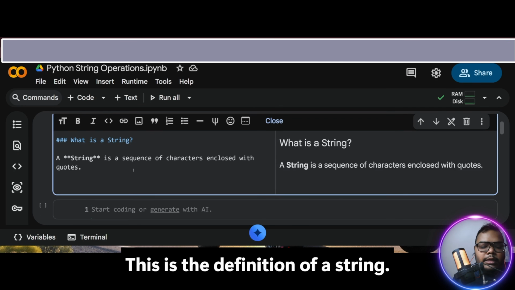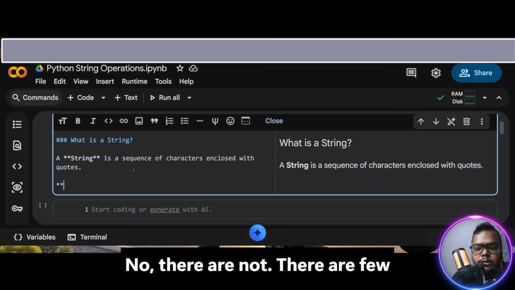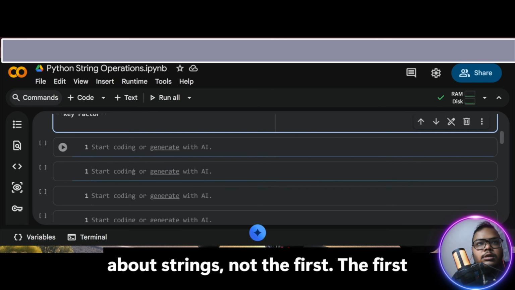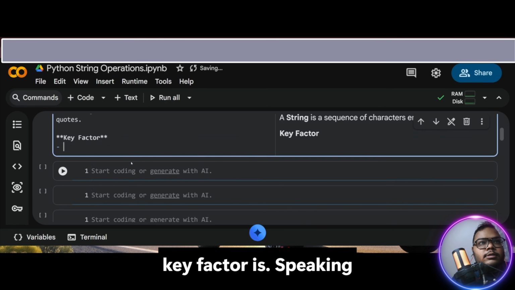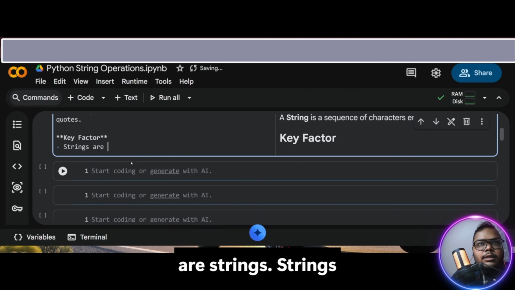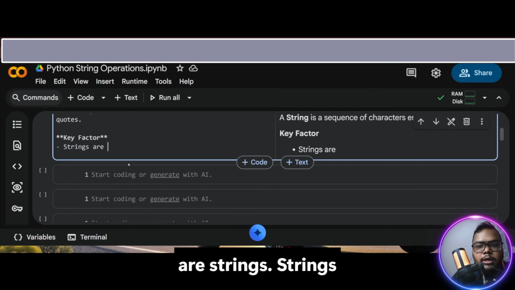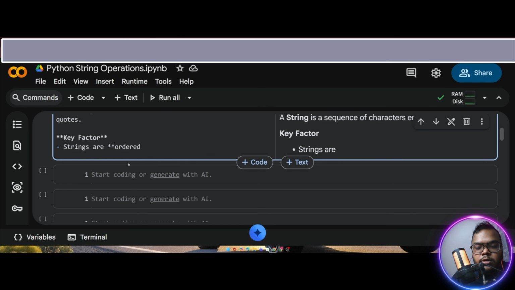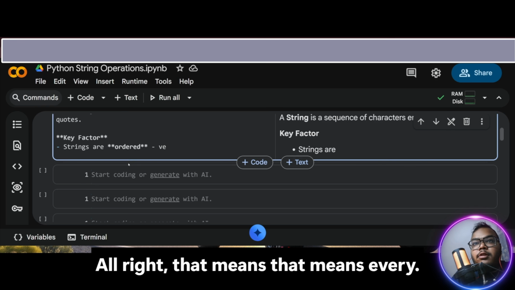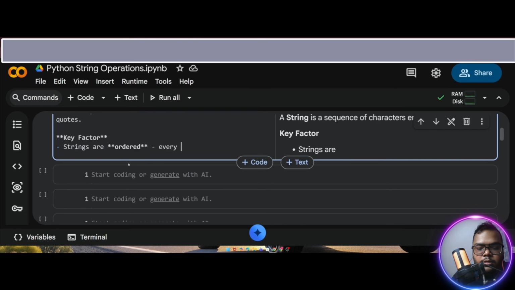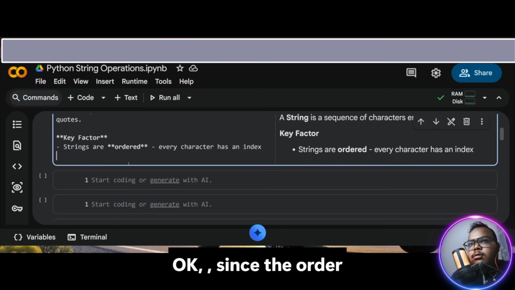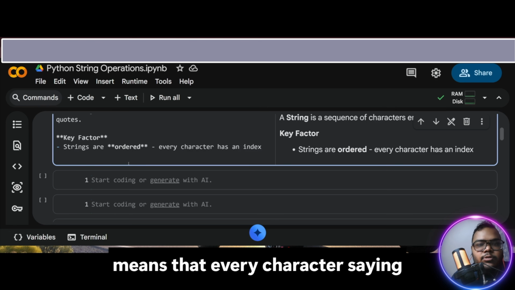Now there are a few key factors that we need to know about strings. Now the first key factor is strings are ordered. Okay. Ordered. That means every character has an index. Okay.